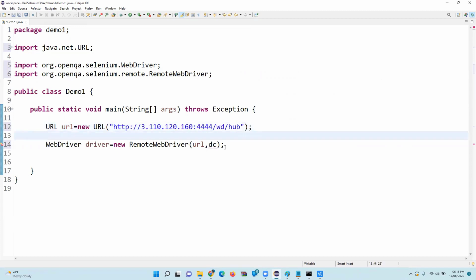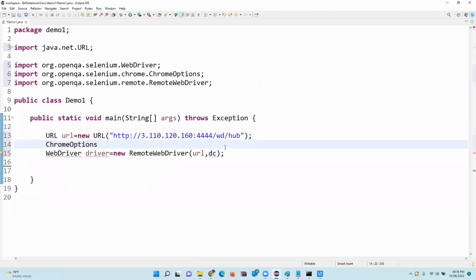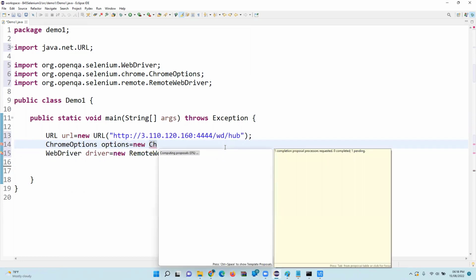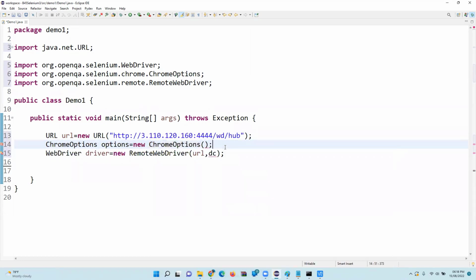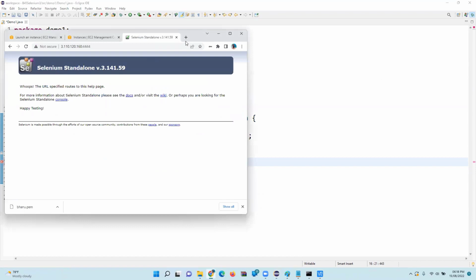And for the desired capability, I'll use Chrome options. I want to open the Chrome browser, right? ChromeOptions, let's say options is equal to new ChromeOptions. I'll pass it as an argument. Okay, so we specify URL, options. What this is going to do is connect and open it. And then just for the example's sake, I want to open, let's say, the Akshara training website. Let's go here.